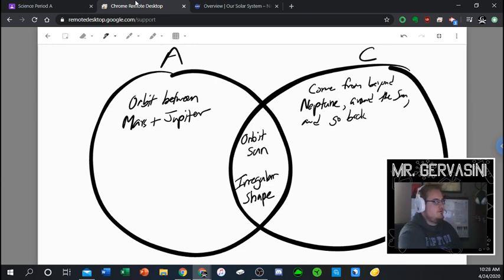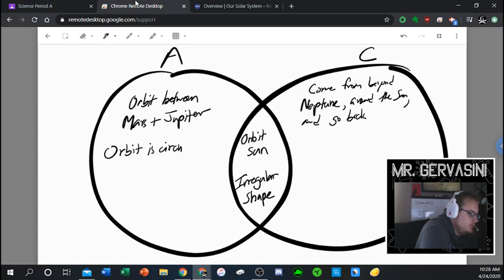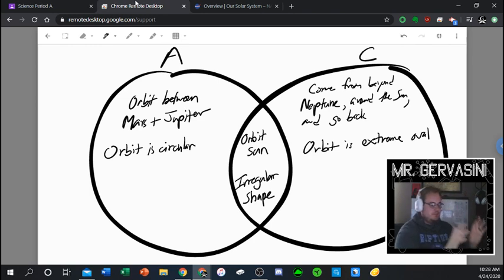Alright? So, asteroids have a more regular orbit. Comets a little more extreme. Alright? So the shape of this orbit is circular. They're both elliptical, but asteroid's a little more circular. And comet's orbit is an extreme oval around the sun. Okay, so there's two differences, right? Where they come from, and then their orbits.